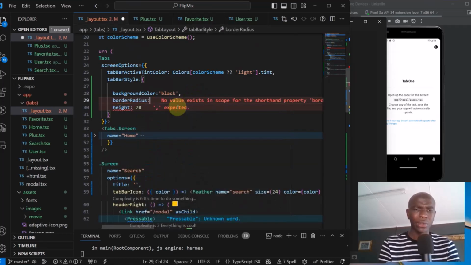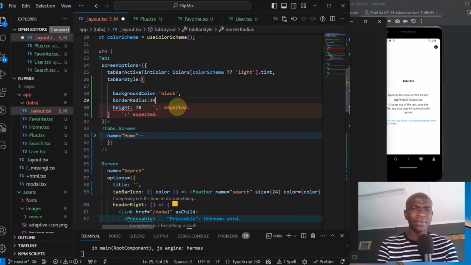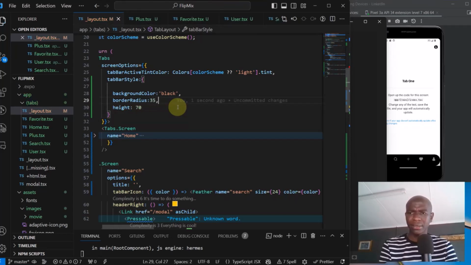Border radius. The height is 70, and half of 70 is 35. Let's try half of 70 as 35. This is the trick that I do. As you can see, it's perfect.